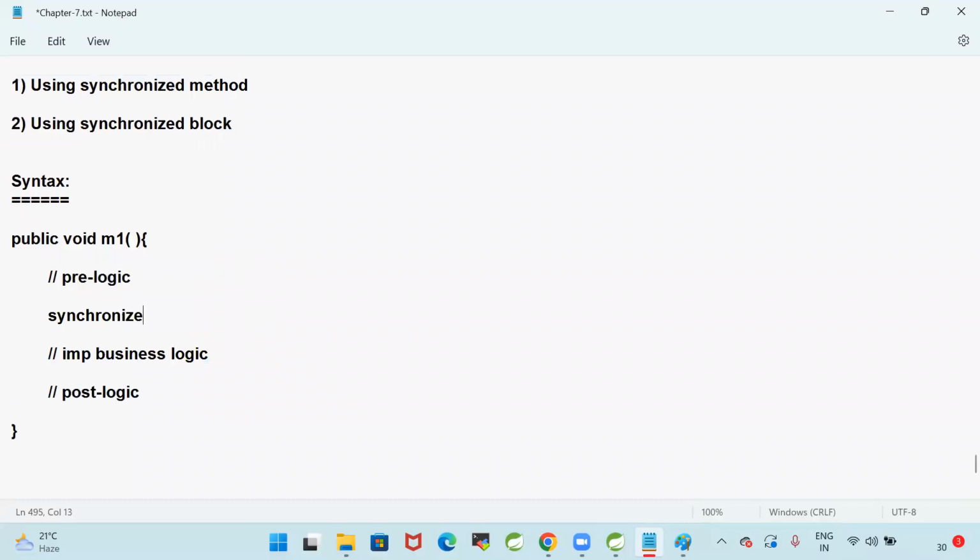Then this important logic I will keep in the synchronized block. Are you guys clear with my point? Synchronized block. Which object? Whatever object is executing, that object will be passed here. Important business logic I will keep in the synchronized block. Syntax for synchronized block.